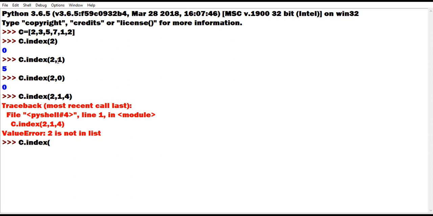So I need to know where is the first occurrence. If the first occurrence is at 2, I need to cross 2 and I need to write 3 over here, or anything more than 2. So here I can write anything more than 0. So after first occurrence, searching will start. And the third argument, that is also optional argument.